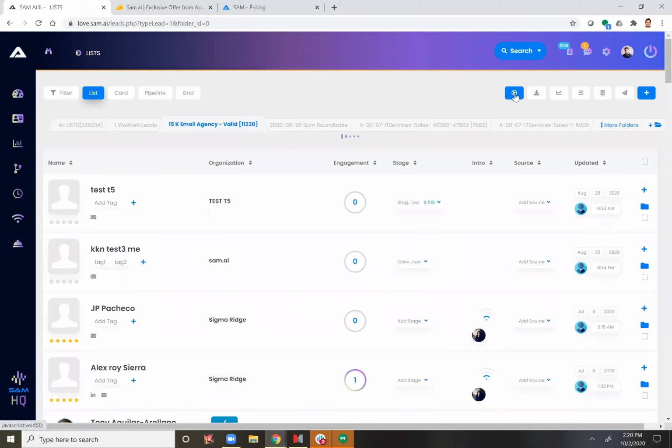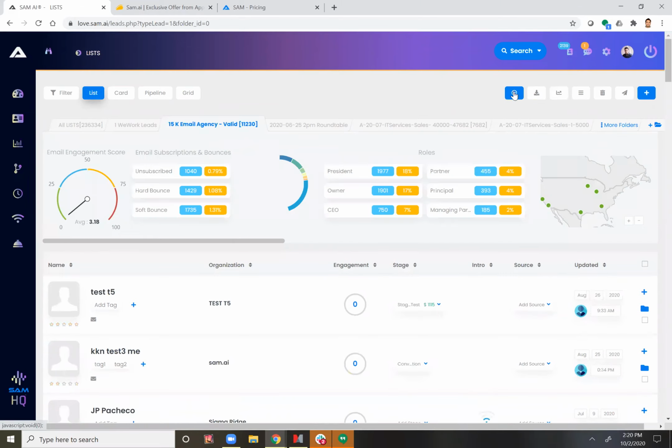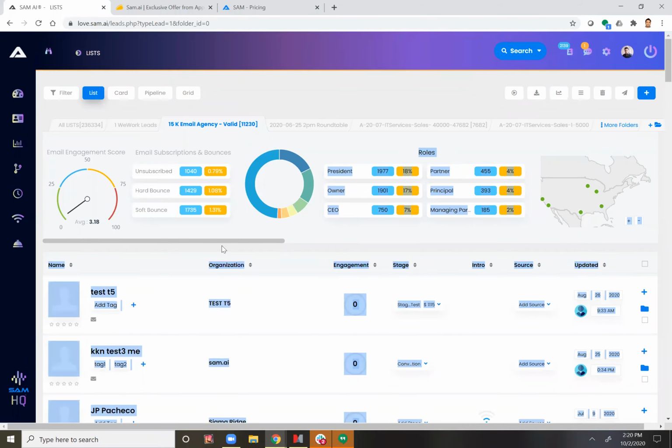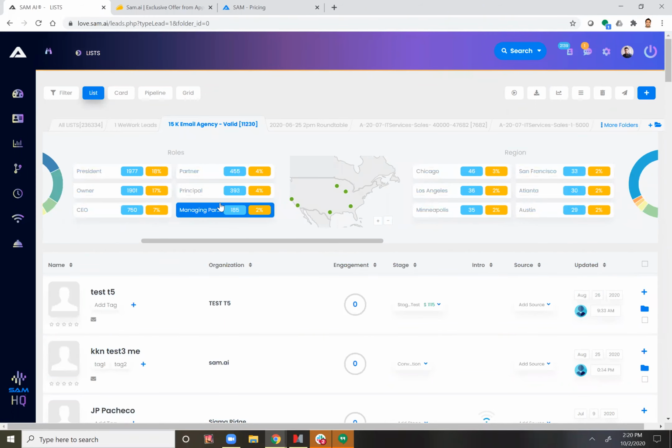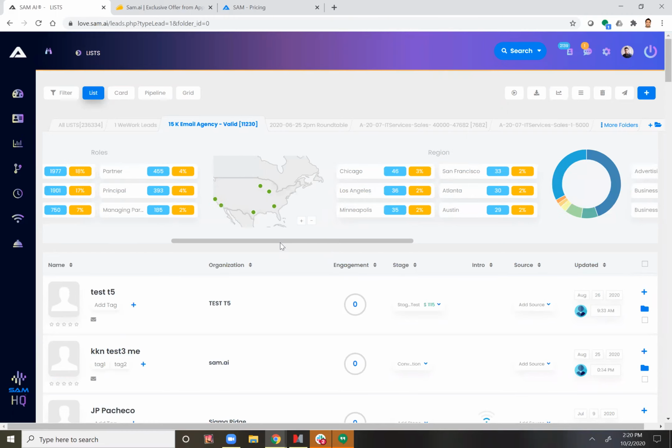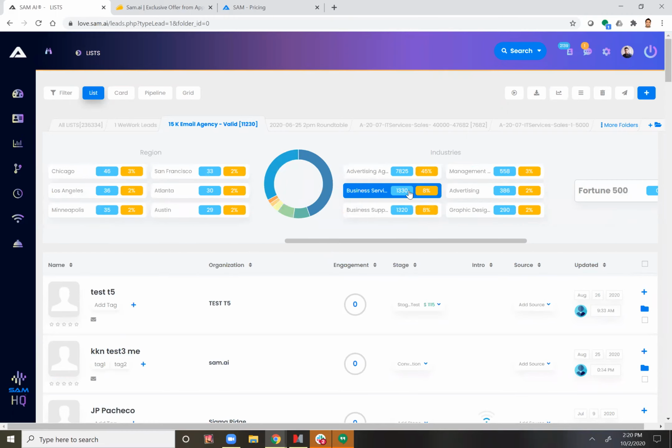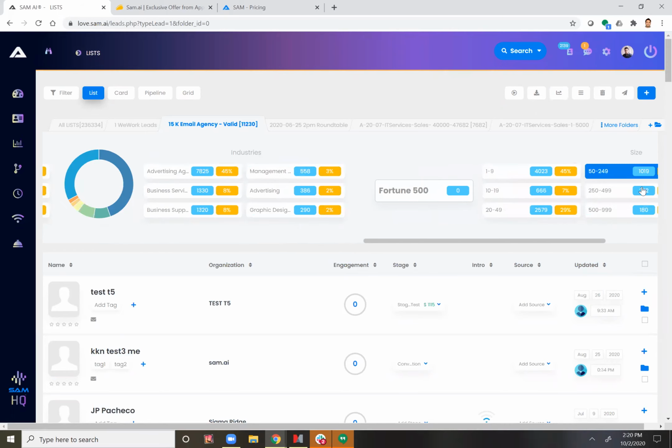And by the way, every time there's a question of how to use it, there's a little walkthrough option here. So when I click on the stats, it shows me everything. It shows me a whole bunch of data that's pertinent to, how many of the people out of the 11,000 are presidents, how many of them are partners, where they are geographically, what cities, what are some of the industries that they're in, and other stuff, like if any of them are in Fortune 500 companies.